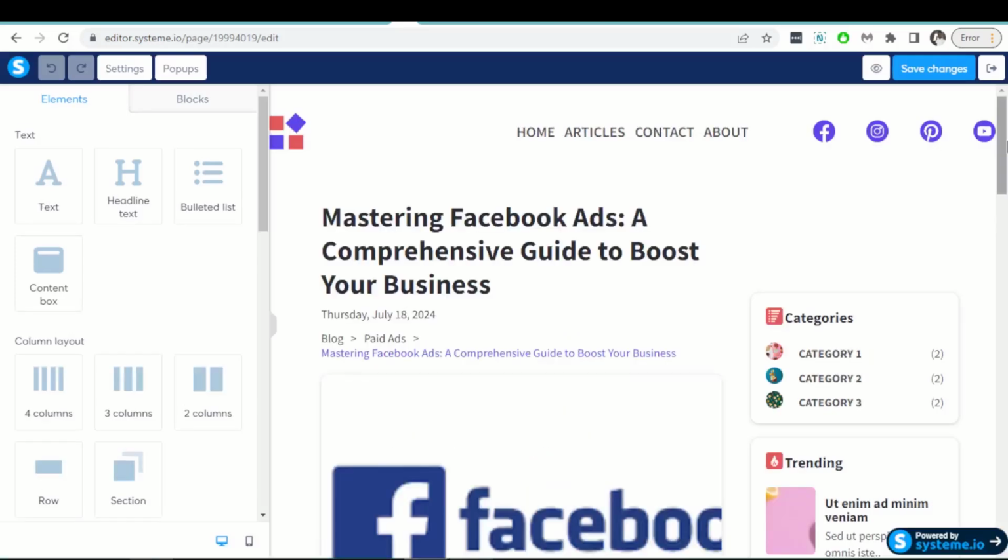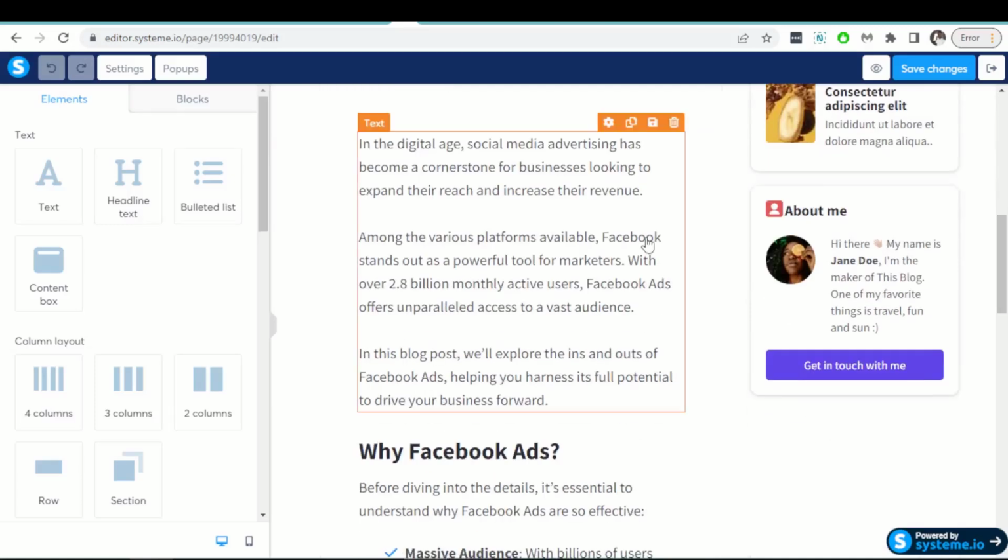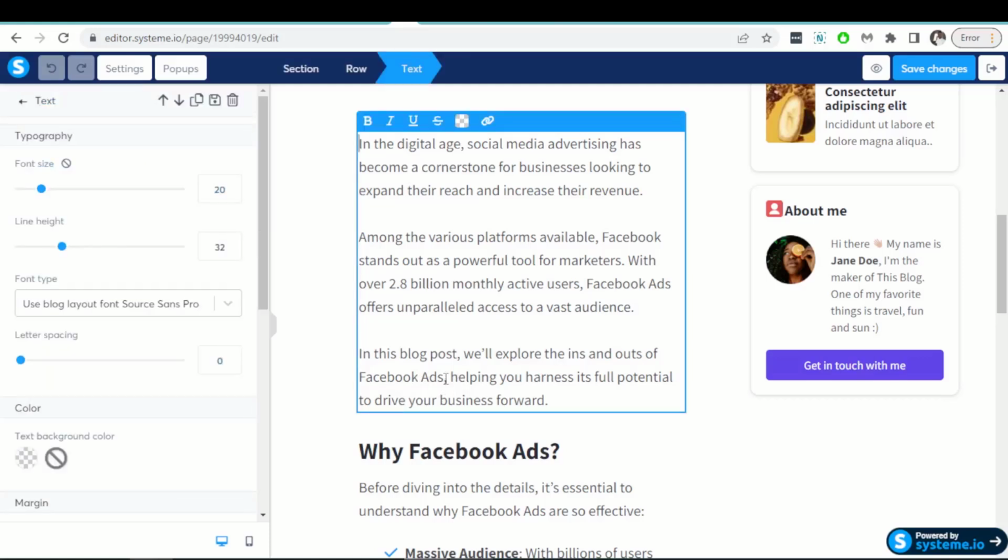So to add an anchor text, you simply scroll to where you want to add the anchor text. So let's say I want to add my anchor text here, so I will click on the editor, then highlight the text, and you come and click here to add a link.